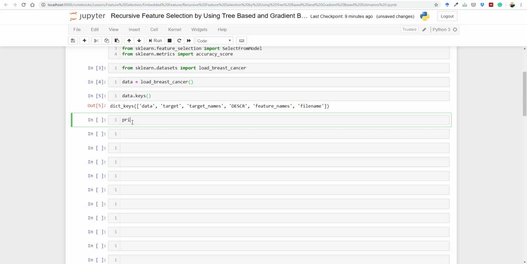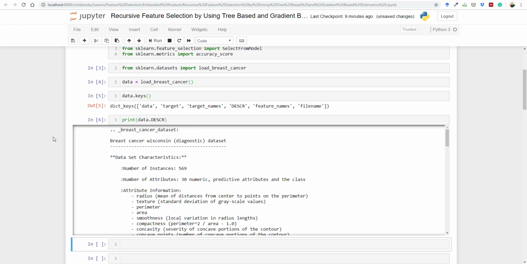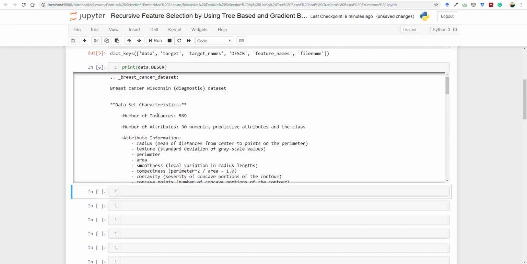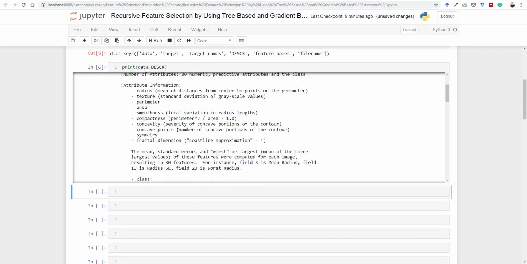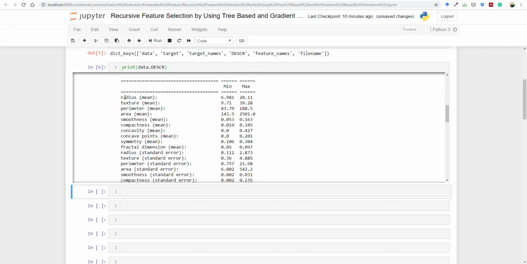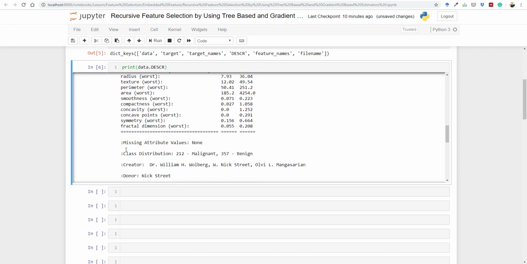So let's go ahead and first get the description of this data file, which we can get from data.DESCR. Right here, print data.DESCR, and here we have the breast cancer data set. The total number of instances is 569, and the total number of attributes present here is 30 numeric attributes. That means our input space has 30-dimensional features, and these are the feature names. So these are the total 30 features.